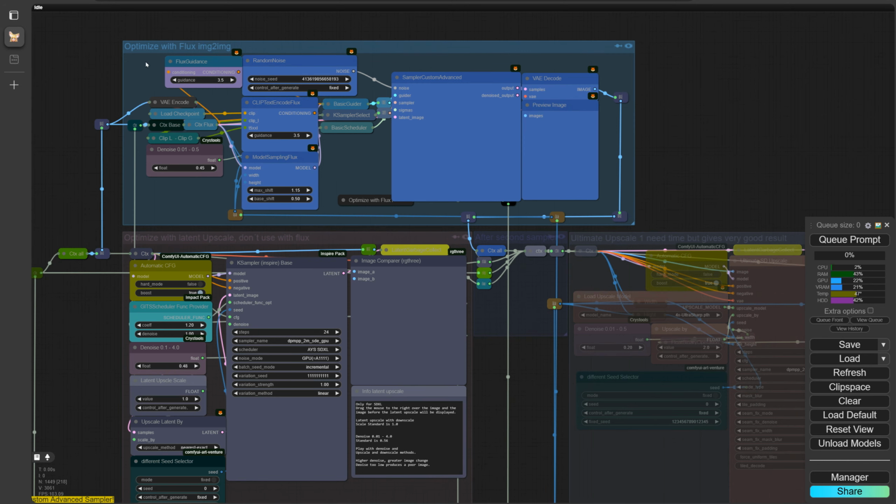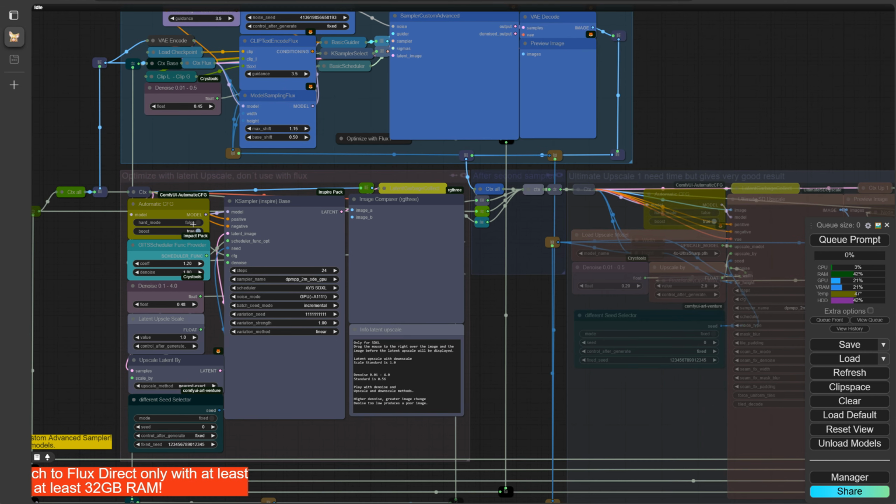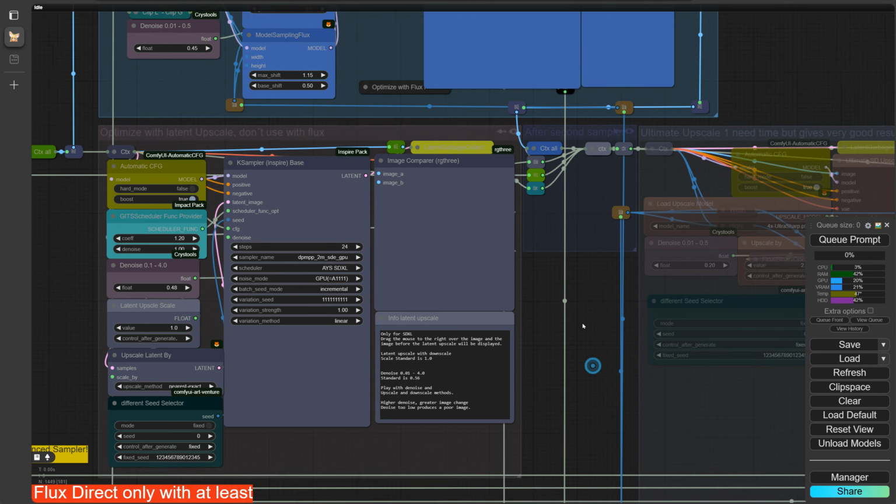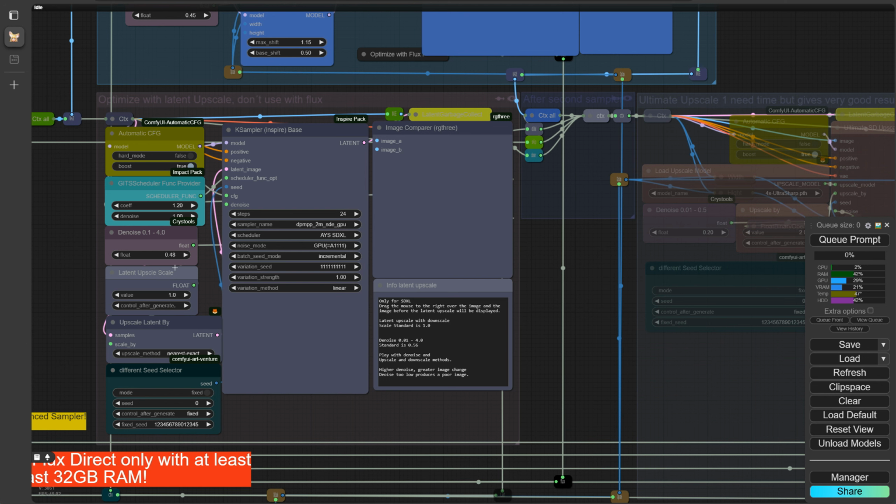Alright, here you see the Optimize with Flux IMG to IMG group. You can use this to optimize your image using Flux. The most important setting here is the denoise option. Play around with the values to see the effects it has on your image. Below that, you'll find the latent upscale group. Once again, the crucial setting here is denoise, and you can also adjust various sampler settings.